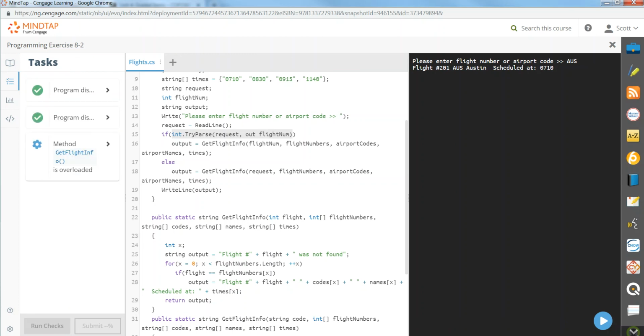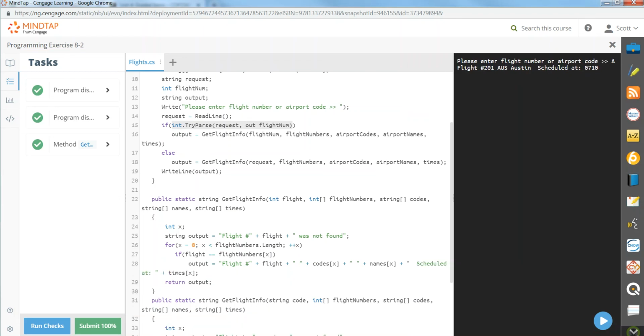Yes, we did overload it. We got 100%. Okay. We've got more than one method with the same name, taking different values. Okay. And depending on what happened in our try parse, we call different ones.